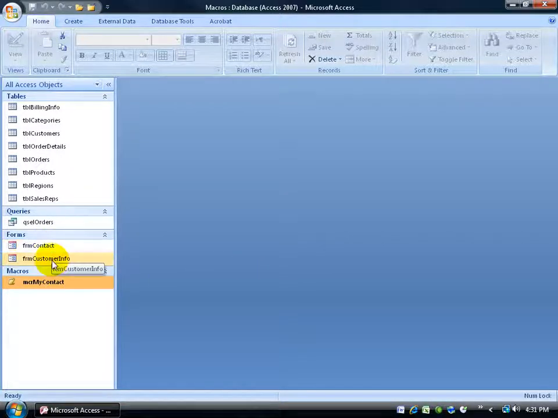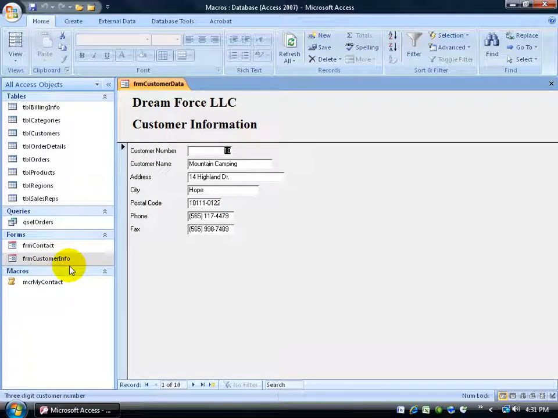I'm going to open up the customer info, double click on it. And I want to put a button right here on the form that when I click on it, it'll open up the contact form. Because I've got the customer information, now I want to contact them, so I want to have a button that opens up that form.